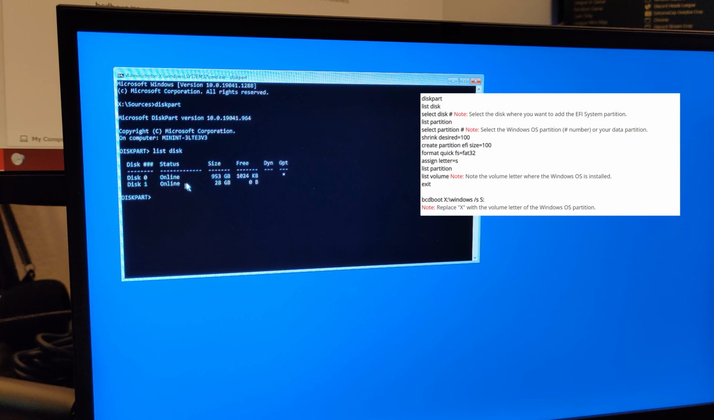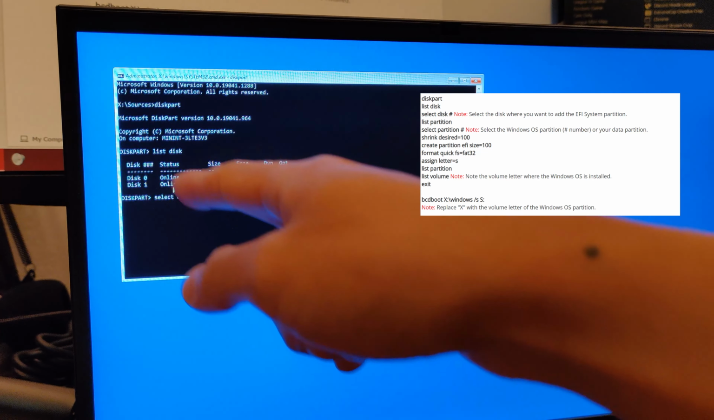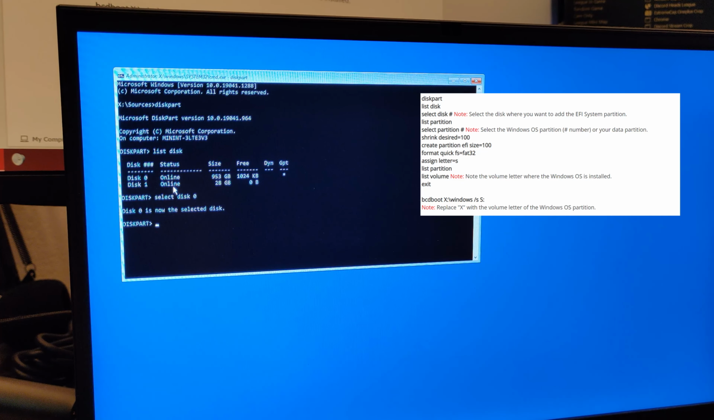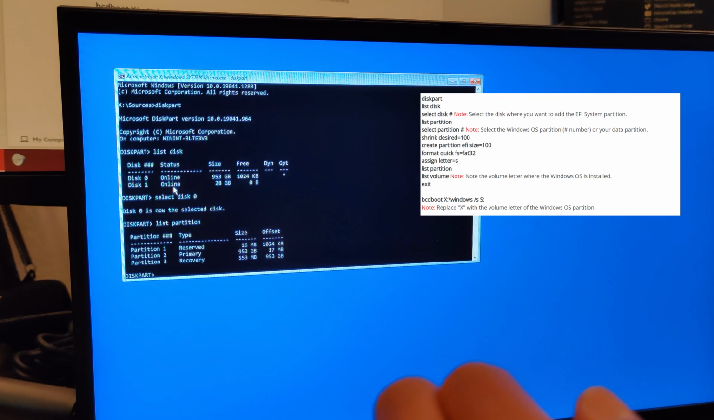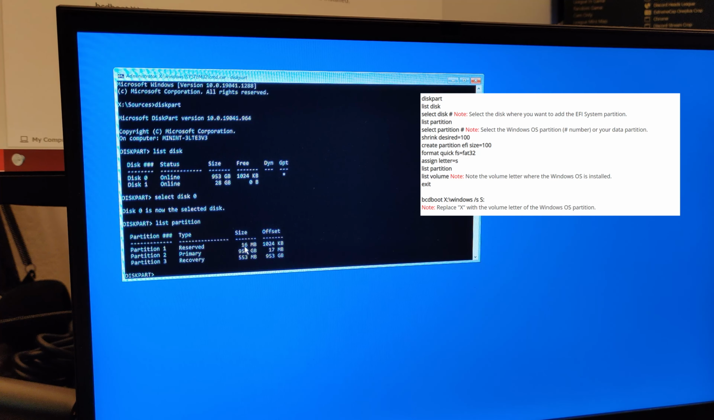This is the, it's getting two. This is my SSD, and this is my USB boot drive. I also removed my hard drive already, just so that I wouldn't be confused about which disk it was. Okay, and then you select disk 0 for the disk number that you want to add it to, and that's my SSD. And then list partition. Okay. The first one is basically what all NTFS drives use. This one's Windows recovery, and this is my main drive with all the data in it.